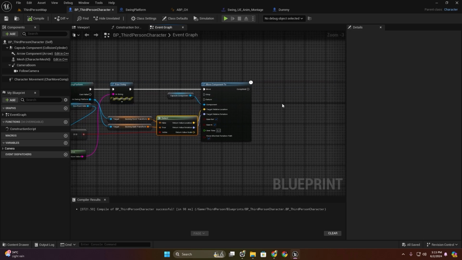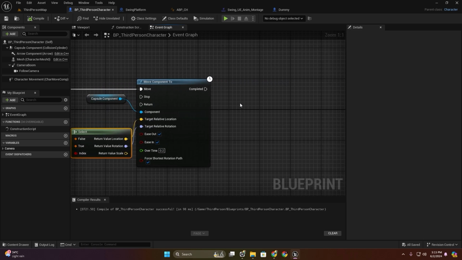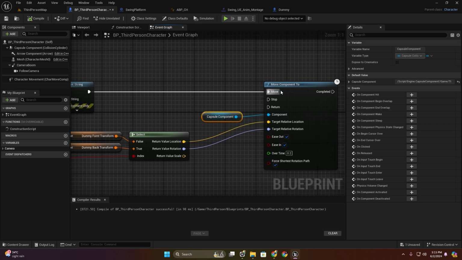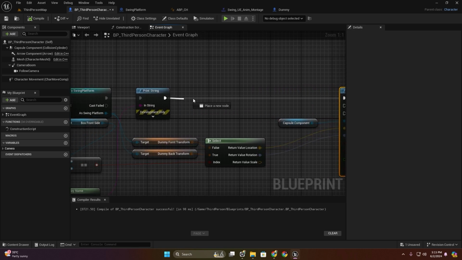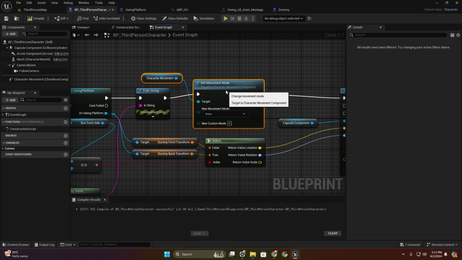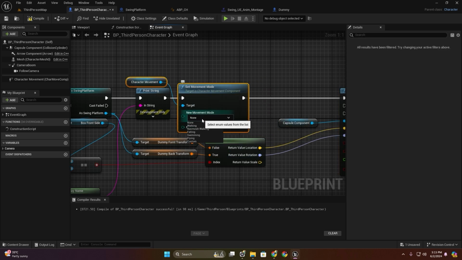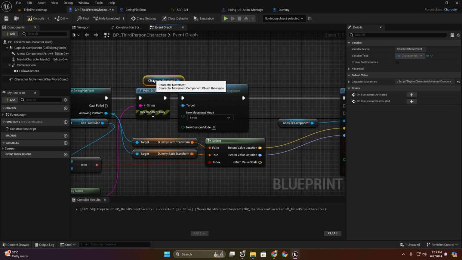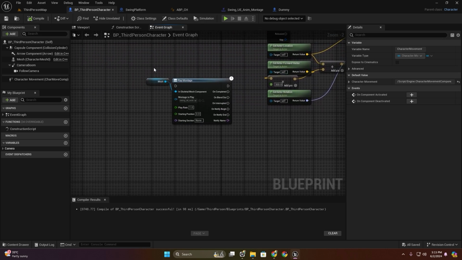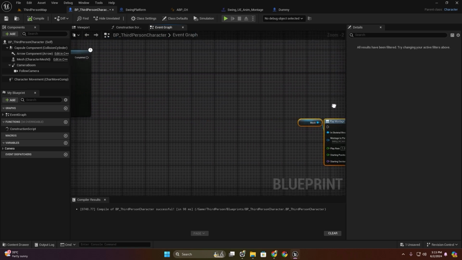Okay, and then, oh, also we have to do set movement mode to flying, and then we have to play this animation.